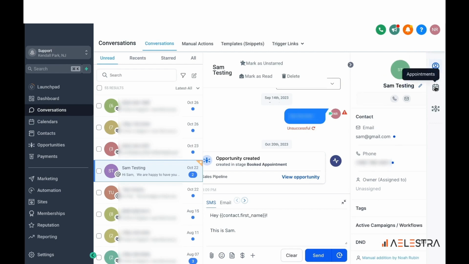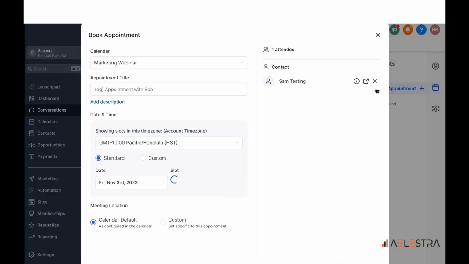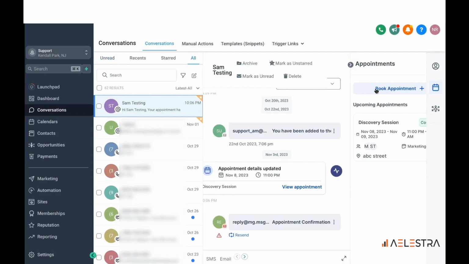Then if you click on the calendar icon, this is for appointments. If you want to book a person right away from the chat, you can click on Book an Appointment, and then it'll bring up this pop-up where you decide what calendar you want to book them in. And then you can also put in the appointment title like a discovery session, and then decide the date and time. Once you're satisfied, just click on Book an Appointment, and then it'll generate an appointment for that person. After successfully booking the appointment, you'll start seeing them under Upcoming Appointments.